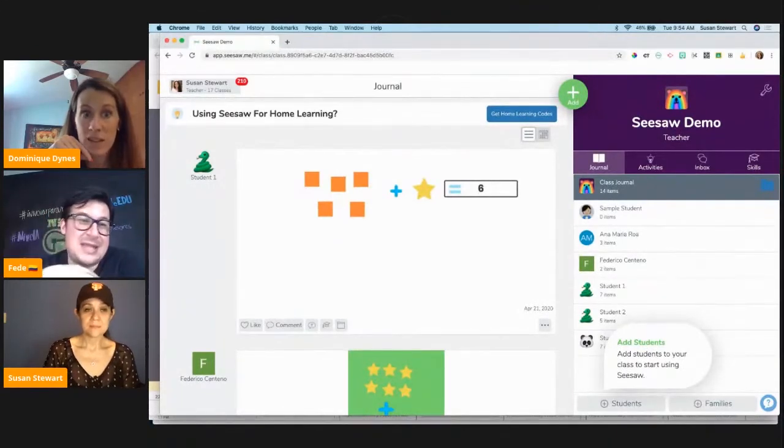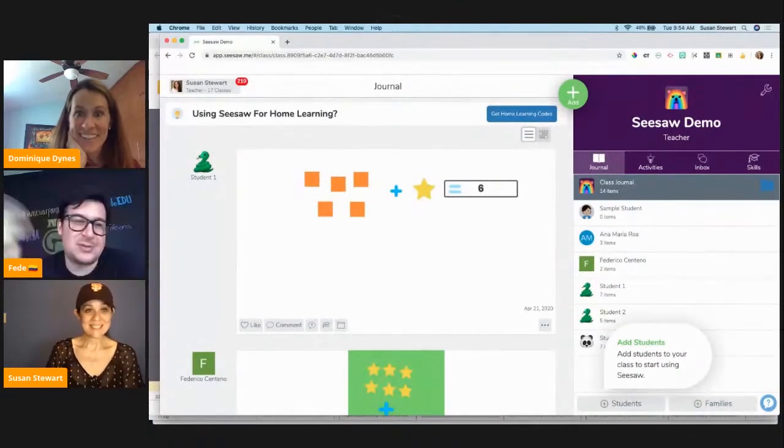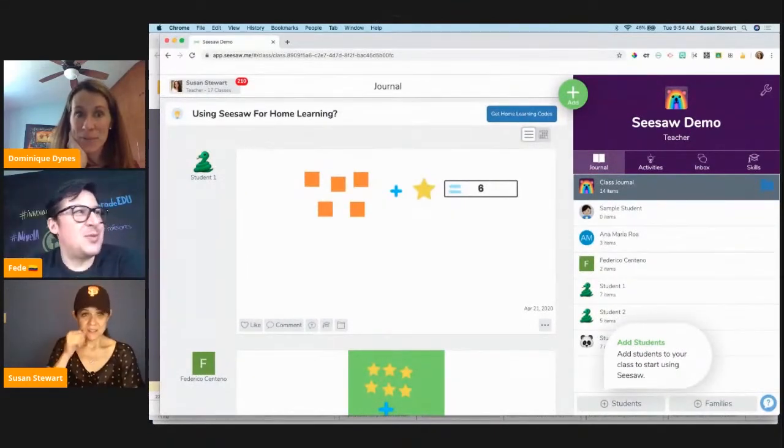I personally had never used it. I had heard many good things about it, and I think it's really great. So yeah, I'm happy working on SeeSaw.